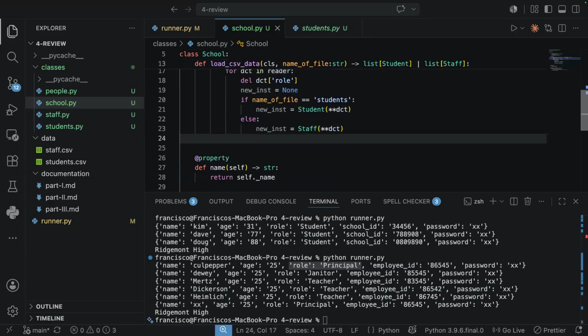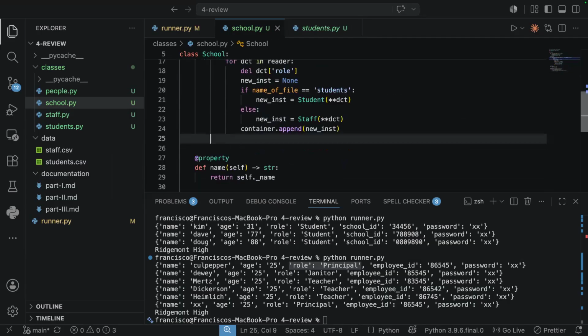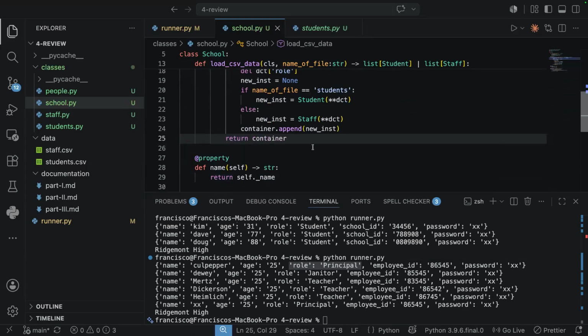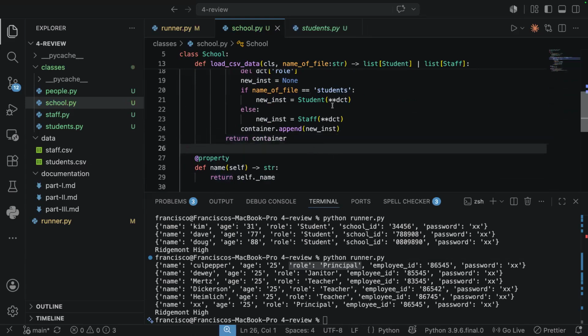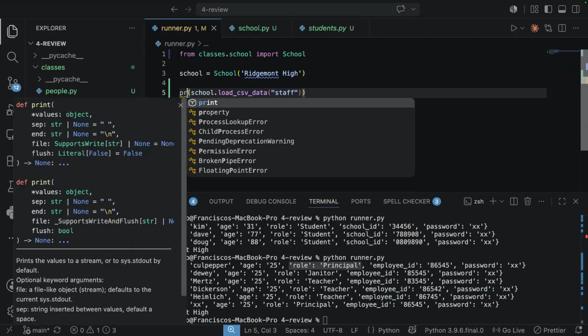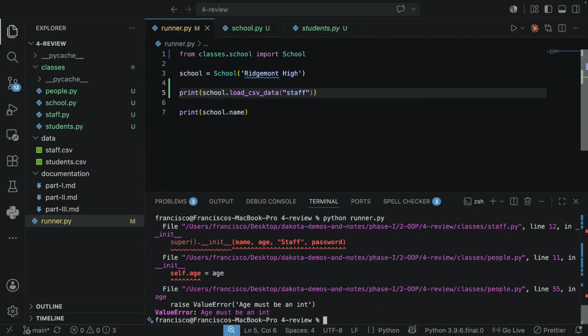Finally, at the end of this, I can say, hey, my container needs to keep track of this. We could pass in the new instance. And at the very end of my function, I could return, and I think that's too far to the left, it is, the container. All right. Well, now let's go into my runner. Let's wrap this up and put it in a print statement.